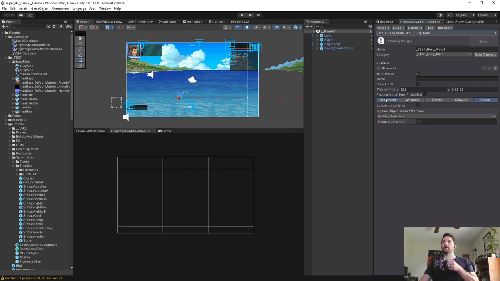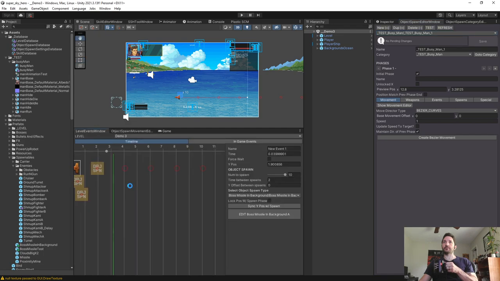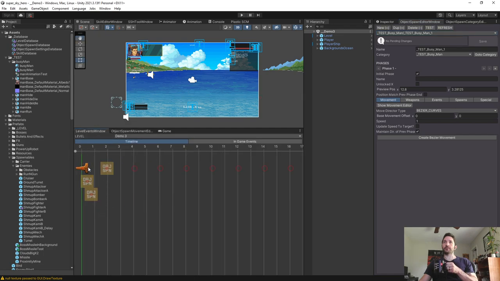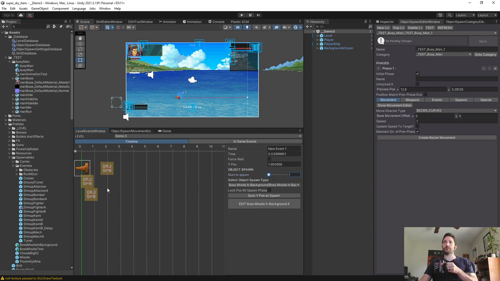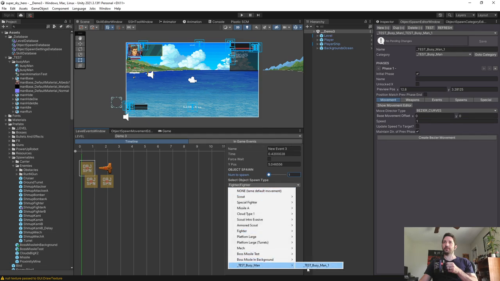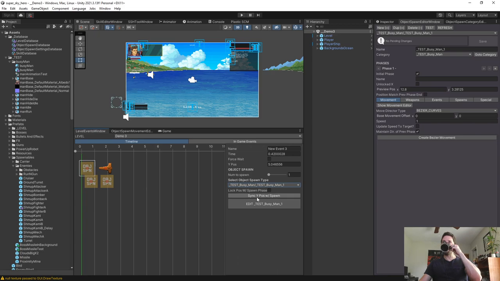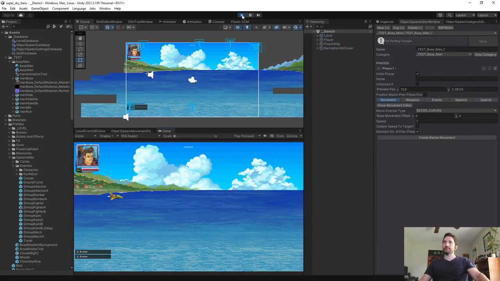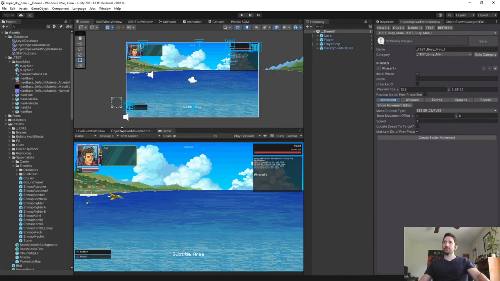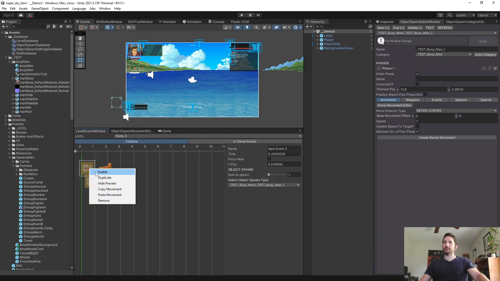So I should just be able to spawn him right away. Let's take this down to just one. Spawn it later. Take one of these guys maybe. Spawn the busy man. Sync Y with spawn. There is no real Y position for the spawn. Okay, didn't spawn, to my knowledge. Oh, probably because this is disabled. There we go.